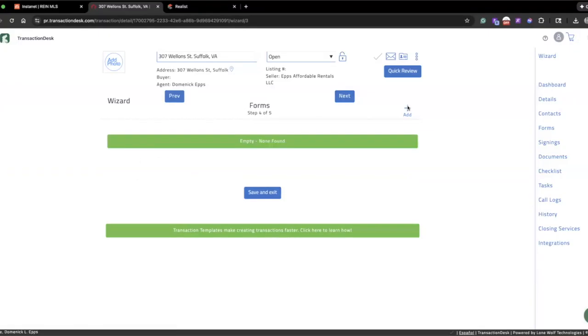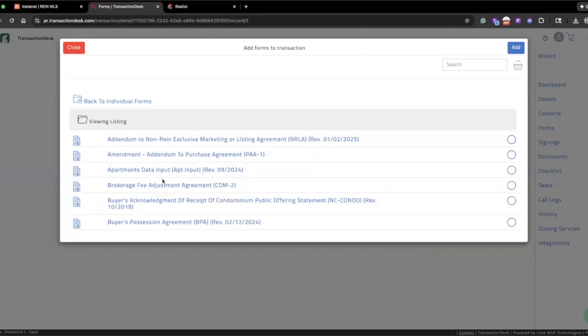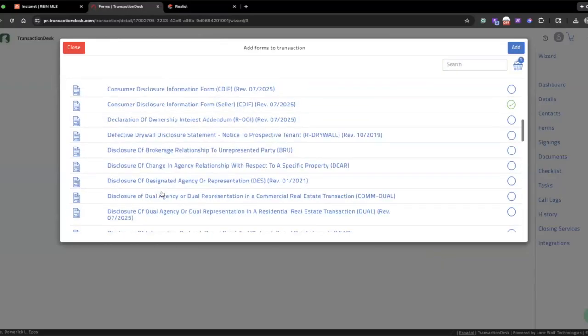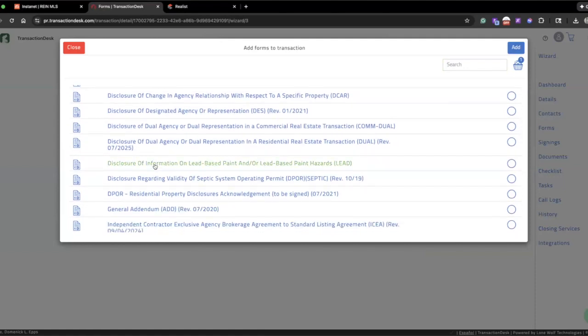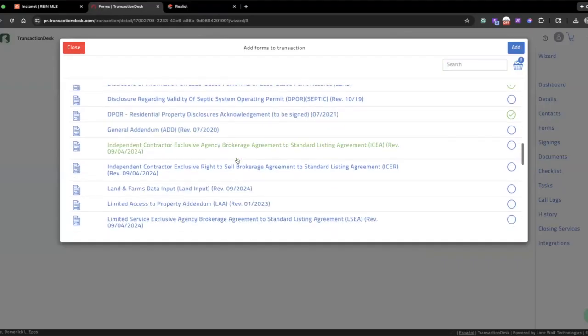So now I'm going to add forms. These are all the forms that must be associated with this listing. So I'm going to listing. I'm going to just go down the list. I like to add the consumer disclosure information form, the CDIF, but it needs to say seller. All right. Disclosure of information on lead-based paint because it was built prior to 1978. Your DPOR, your residential property disclosures acknowledgement, and just make sure you click on the one that says to be signed. All right, that's important. You've got to make sure you're using that one.